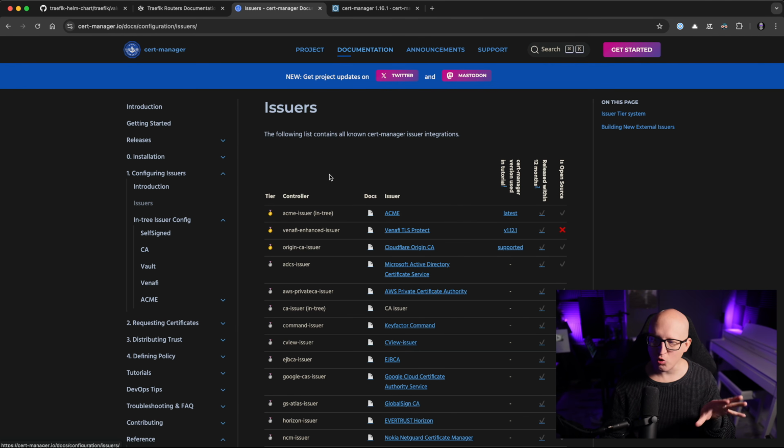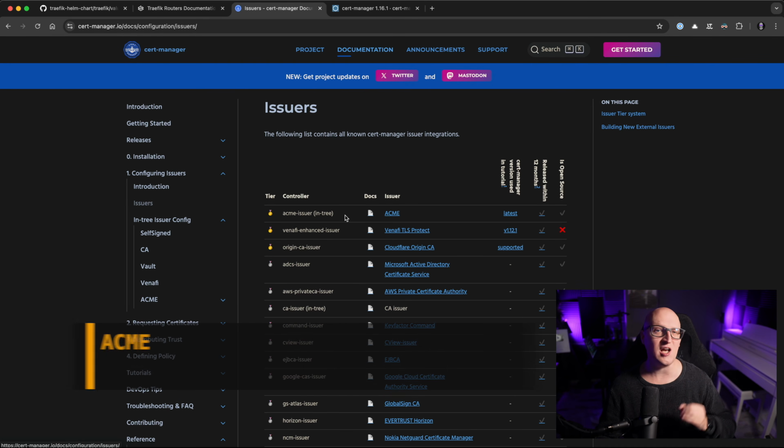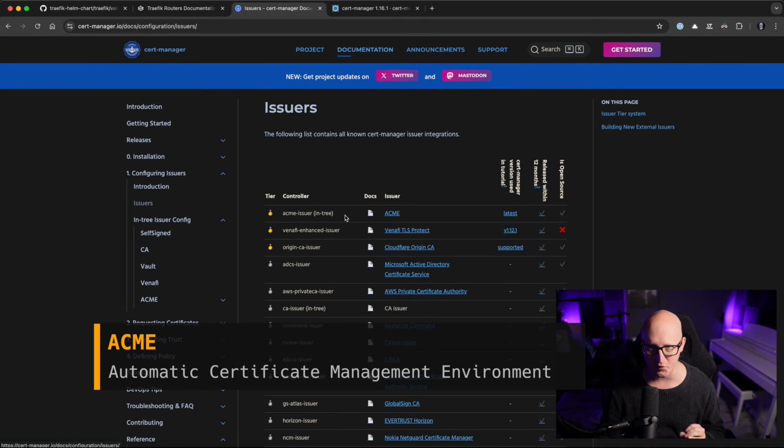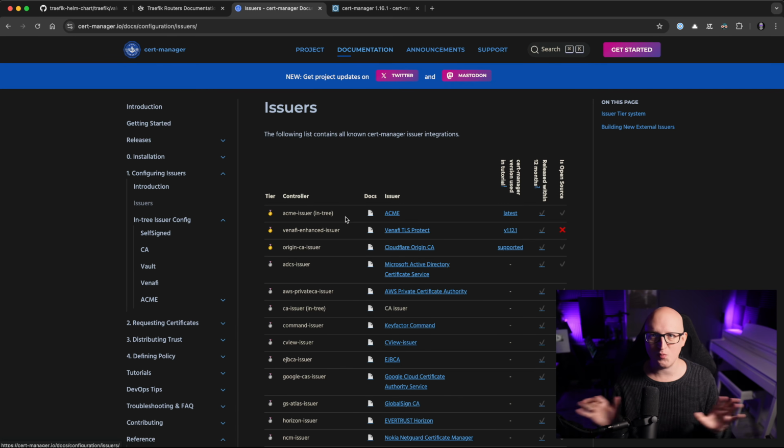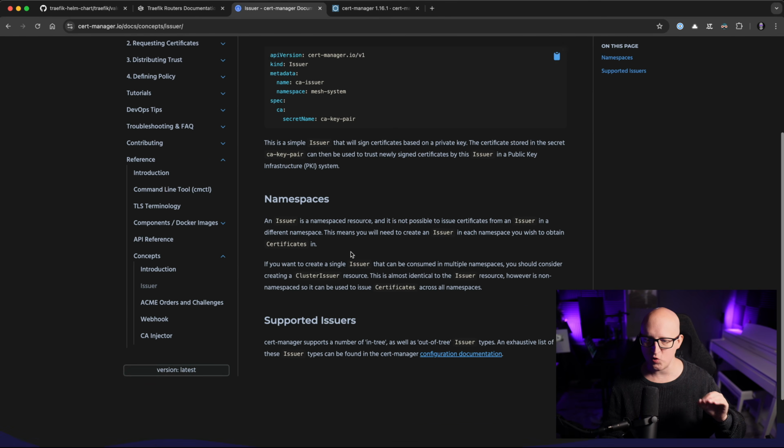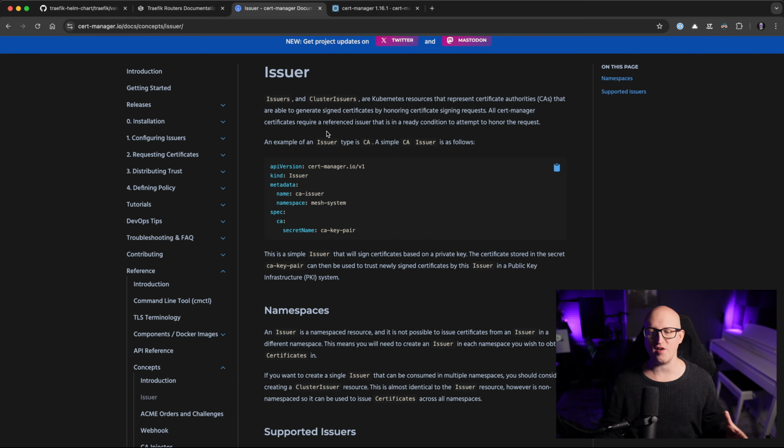Now, in the documentation, you can see a full list of all the Cert-Manager issuer integrations. The most prominent one is the ACME issuer, which uses the Automatic Certificate Management Environment protocol, and that is mostly used to issue TLS certificates from trusted CAs like Let's Encrypt, for example, which are always trusted by default by any client device in the world. Now for this demonstration, I'm creating a cluster issuer object because I want to use this to automatically generate certificates in all namespaces of the cluster. So you can use this as a general CA that issues and creates all your certificates.